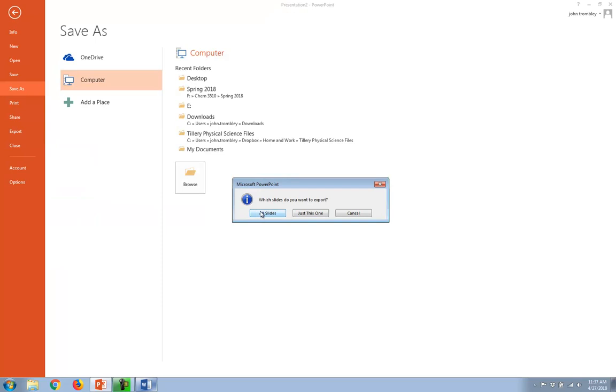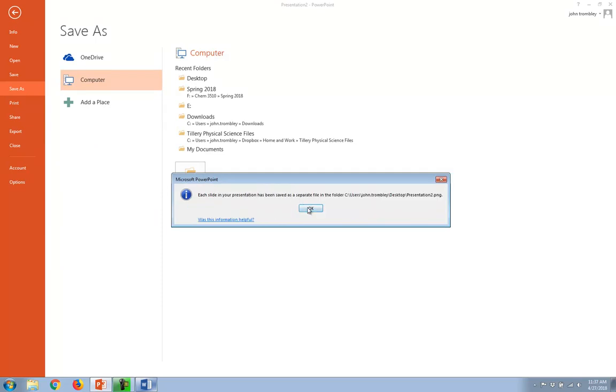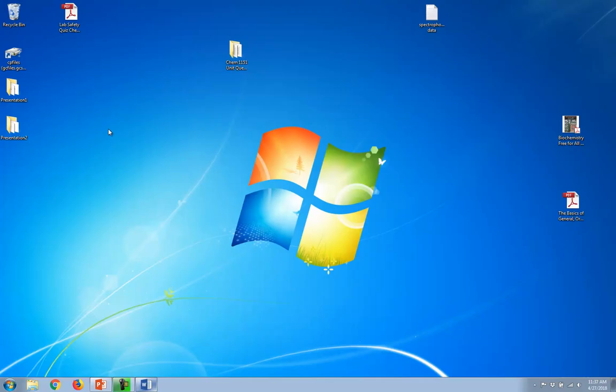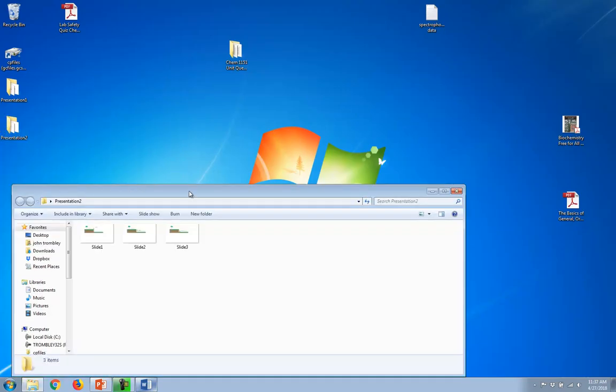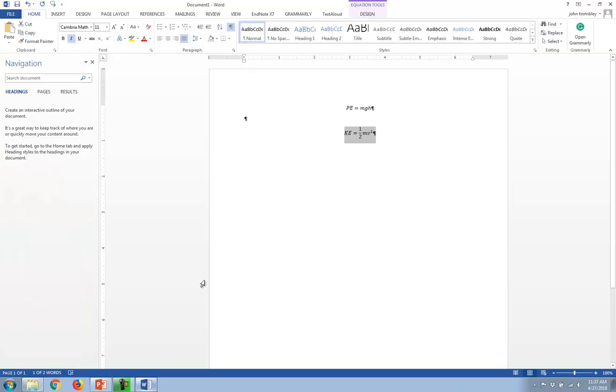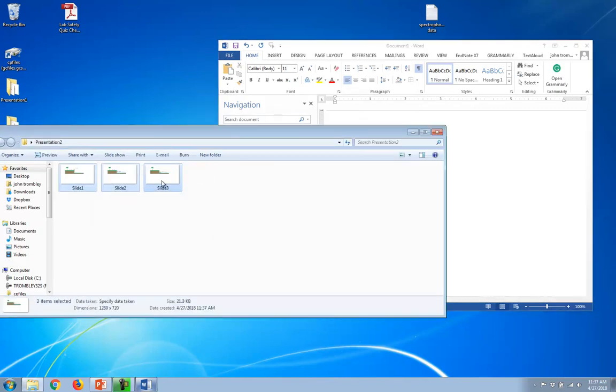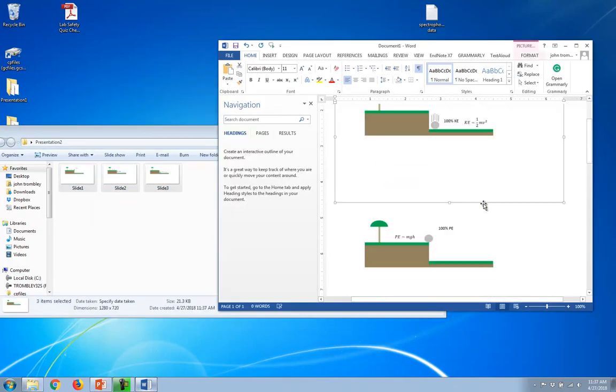Do you want to export? I want to do all the slides. Obviously, if you just want to do one, that's fine. And it says it's been exported, so it's now living on my desktop. So I can open this up. I've got my slides. And I can stick them wherever I want. So I can open up Word, of course, get rid of that. Grab my three slides, dump them into Word.